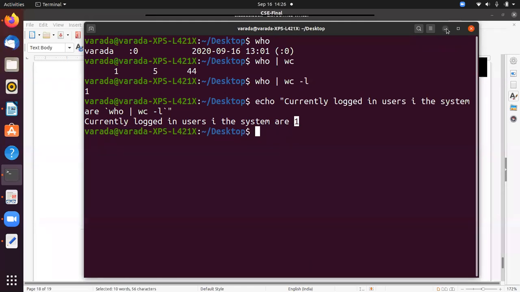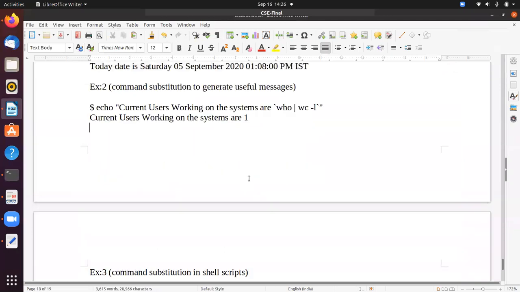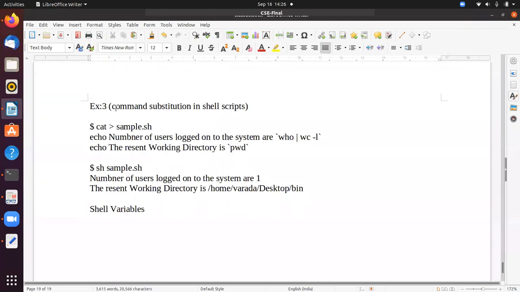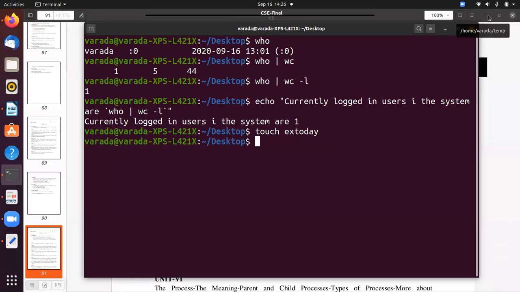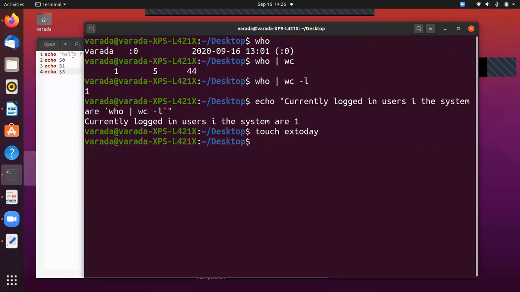Okay, now you can see another example: command substitution in shell script. Now I create one shell script. I create a file with touch, and the file name is example today. One file is created on the desktop.